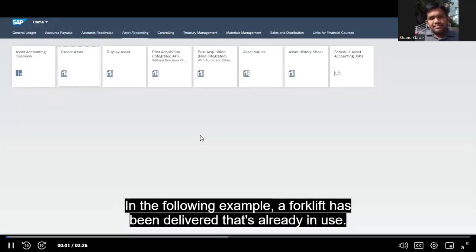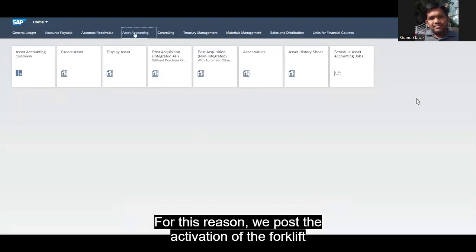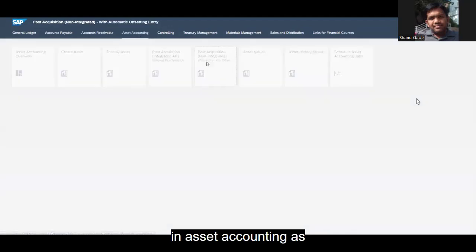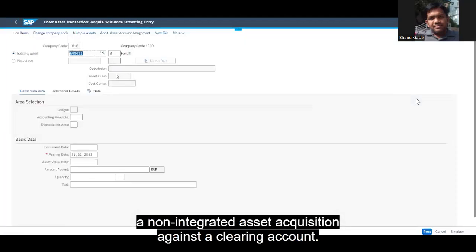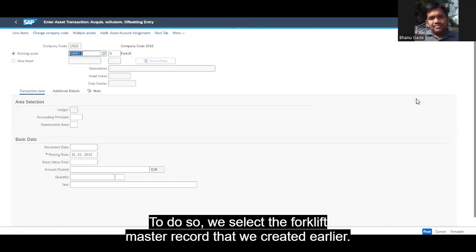In the following example, a forklift has been delivered that's already in use. However, the corresponding invoice is still outstanding. For this reason, we post the activation of the forklift in asset accounting as a non-integrated asset acquisition against a clearing account. To do so, we select the forklift master record that we created earlier.